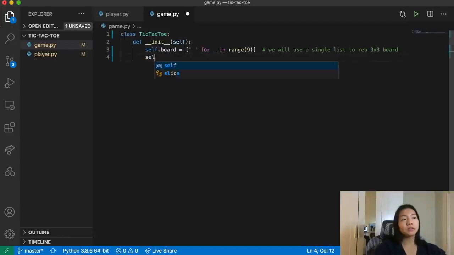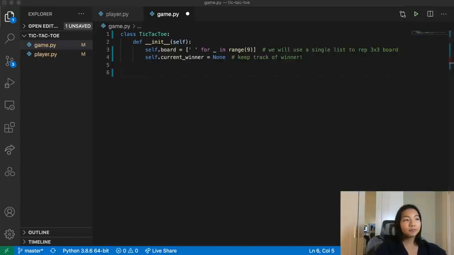What I'm also going to do is have this variable self.current_winner that will keep track of whether or not there is a current winner in this game, and if there is, who is it? Well, let's first of all be able to print the board, right? We're going to want to see what's in this board.